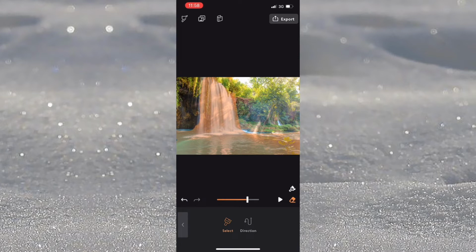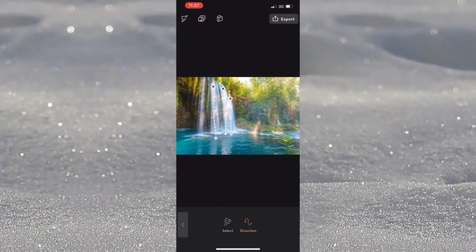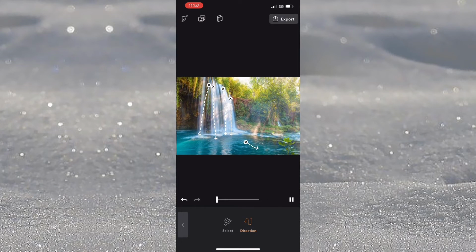So once you've highlighted the areas and you've added your directions and you are happy with your results, you can simply go ahead and export the image.